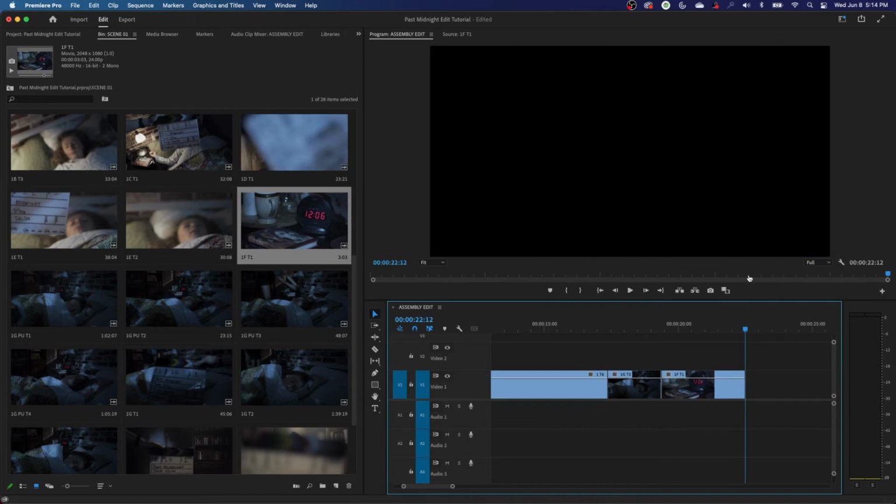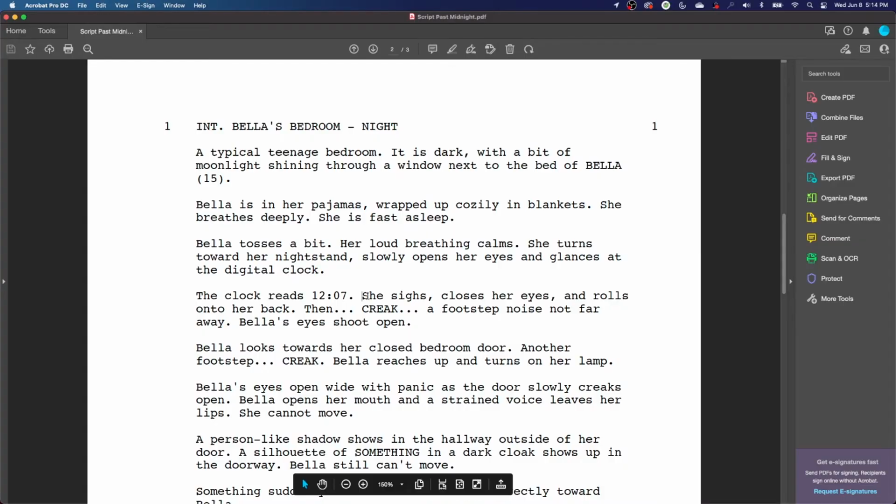Now I'm going to go back to my script and let's read the next portion of the script here. So she sighs, closes her eyes, rolls onto her back. That changed a little bit too. The director changed some things while we were shooting. Then creak, a footstep noise heard not too far away. Belle's eyes shoot open. Belle looks up towards the closed bedroom door. Another footstep creak. Belle reaches up and turns on her lamp. Belle's eyes open wide with panic as the door slowly creeps open. So let's go to that point right there, to where the door slowly creeps open.